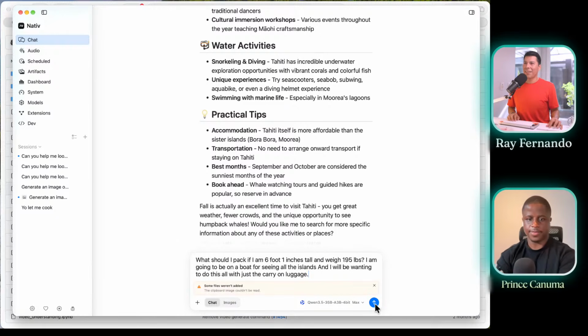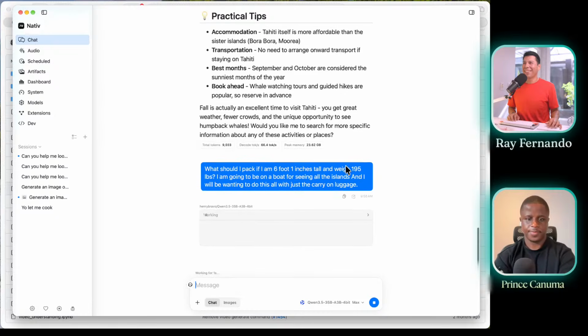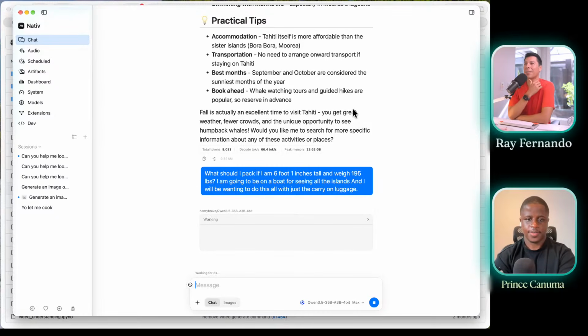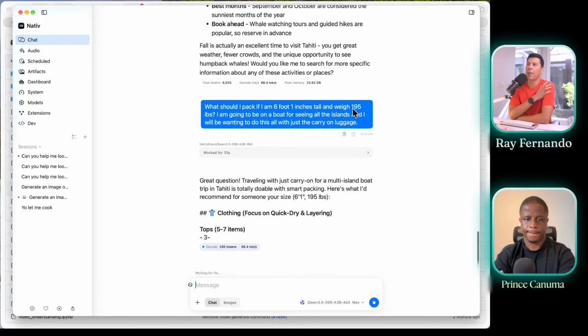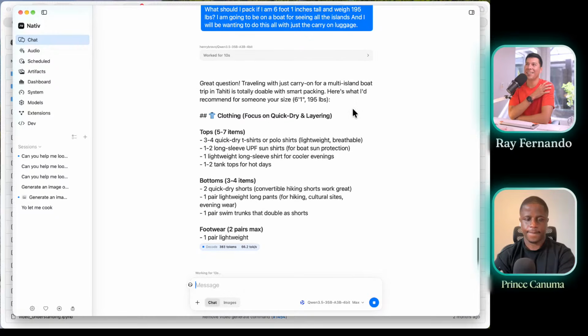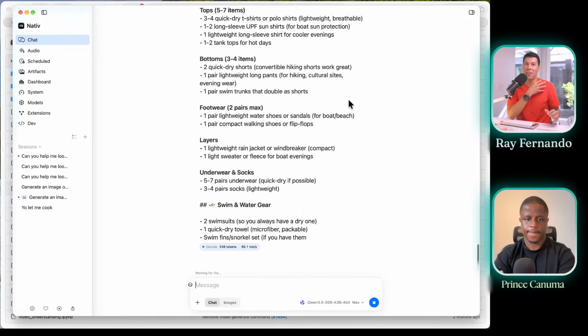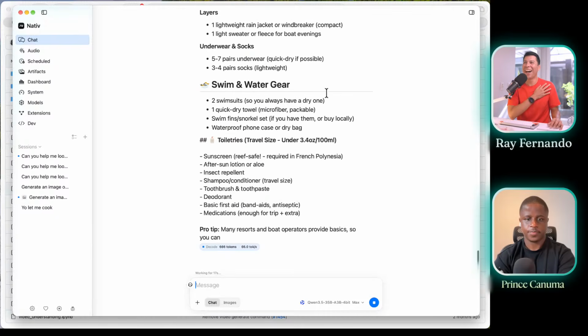Still blistering. Yeah, let's see. I'm just curious. So we're asking the Qwen 3.5 35B model. It's using 3 billion parameters for the mixture of experts. That's the A3B. And we're seeing how fast it is. So it just did some thinking. Now it's actually giving me a whole packing list.